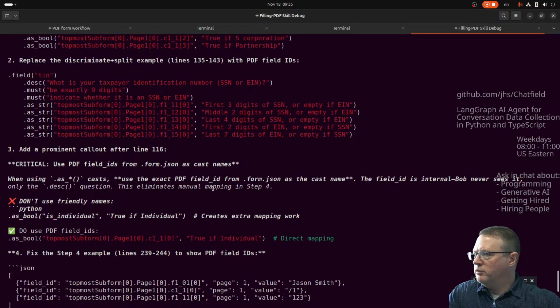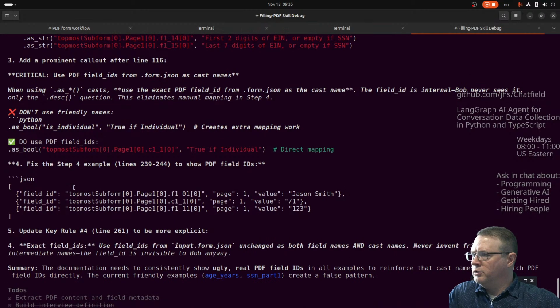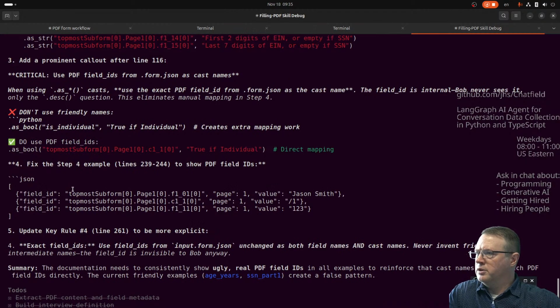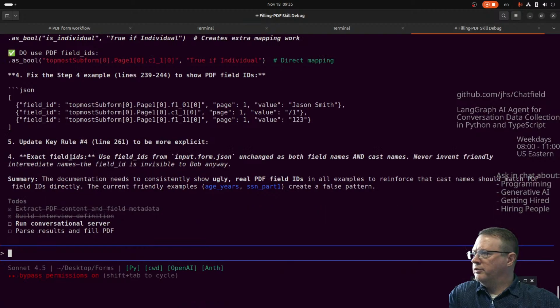Manual mapping. Don't use friendly names; it creates extra mapping work. Do use PDF form fields. Oh, I see. Do's and don'ts. Fix the step 4 example to show PDF field IDs. Exact field IDs. The documentation needs to show the ugly names.